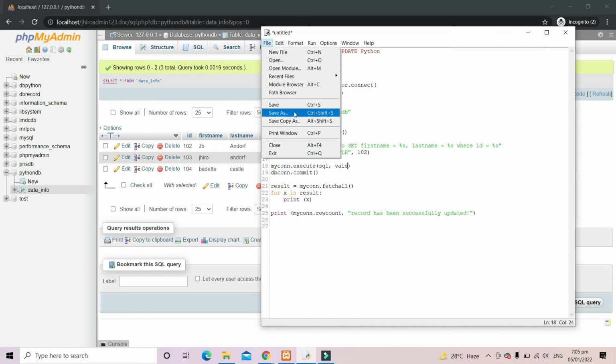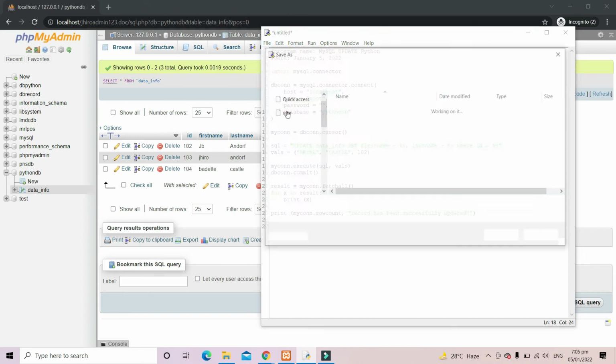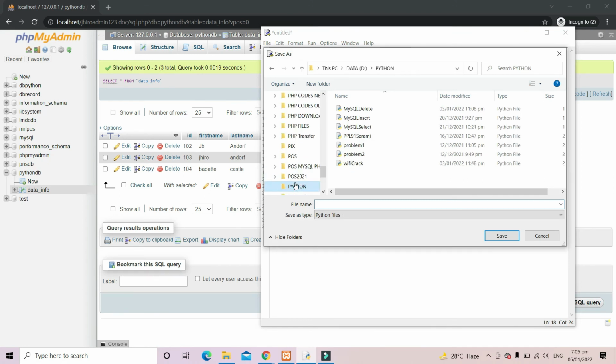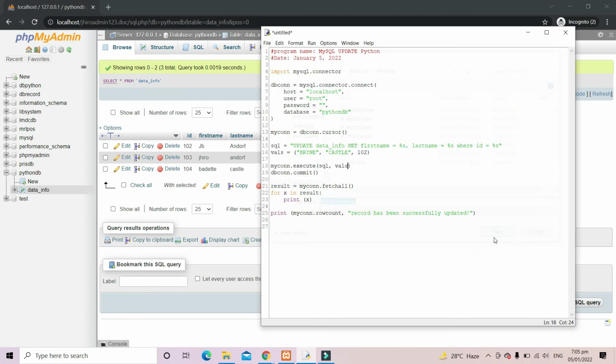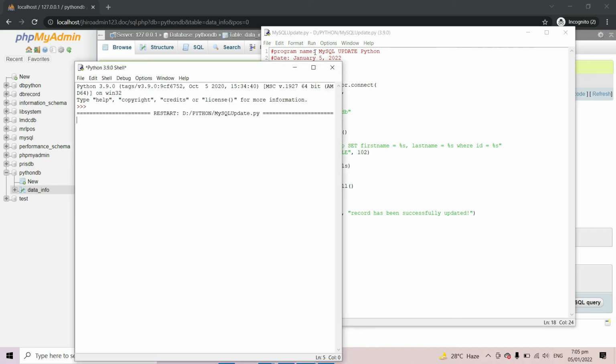Now let's save our program. We're going to save that in our Python folder, in this drive. We're just going to type here MySQL update.py. Let's click save. Then let's execute the program. Run module. And it displays here one record has been successfully updated.